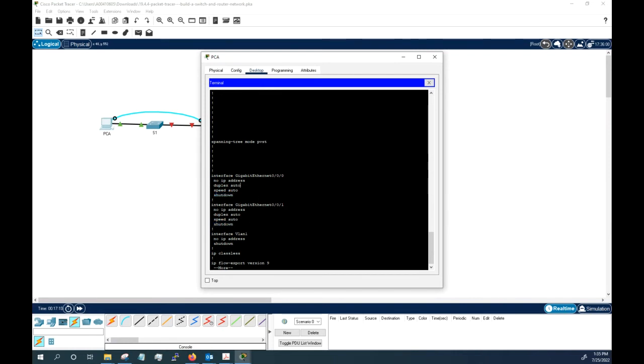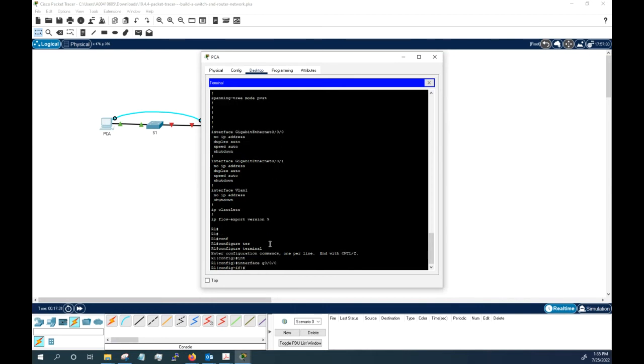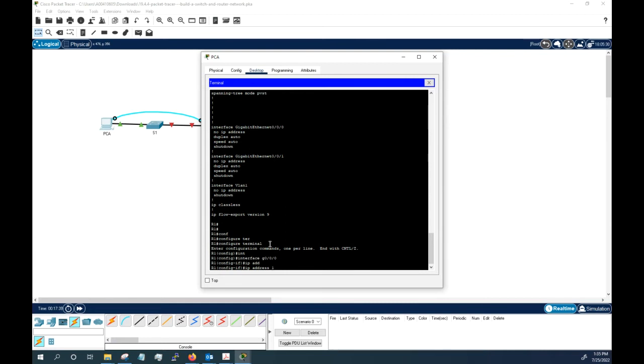We're going to add the IP addressing, so to GigabitEthernet 0/0/0. We're going to start with that one. So I'm going to say configure terminal or config t, and then I'm going to say interface gig 0/0/0. All right, so I'm in that interface. I'm going to add the IP address to that interface. So ip address, and then I'm going to enter 192.168.0.1 with a subnet mask, 24-bit.